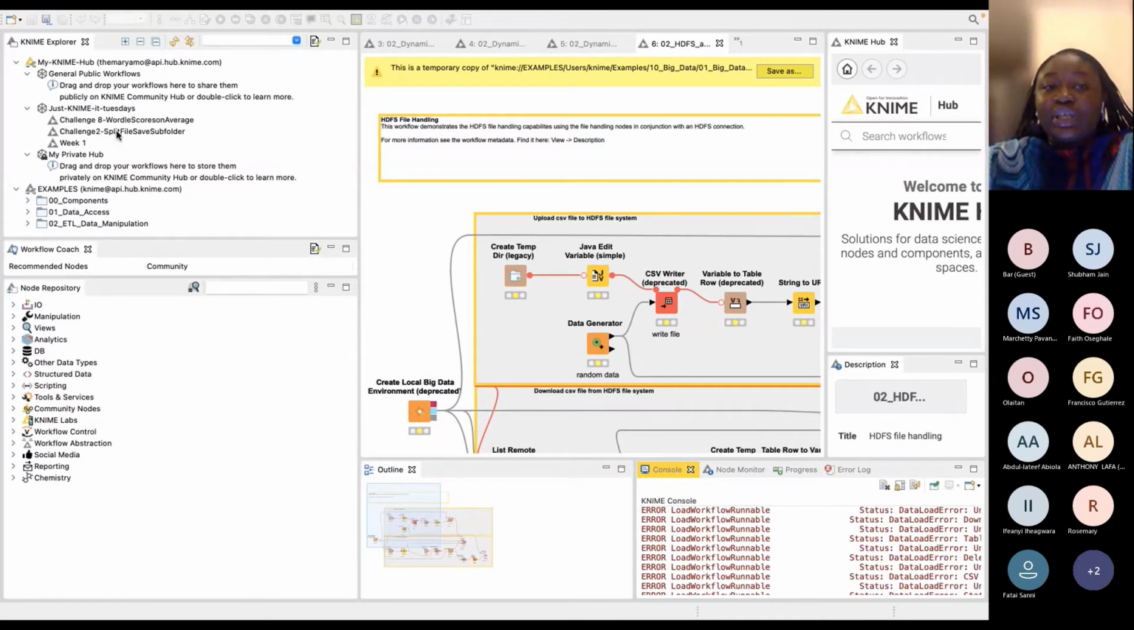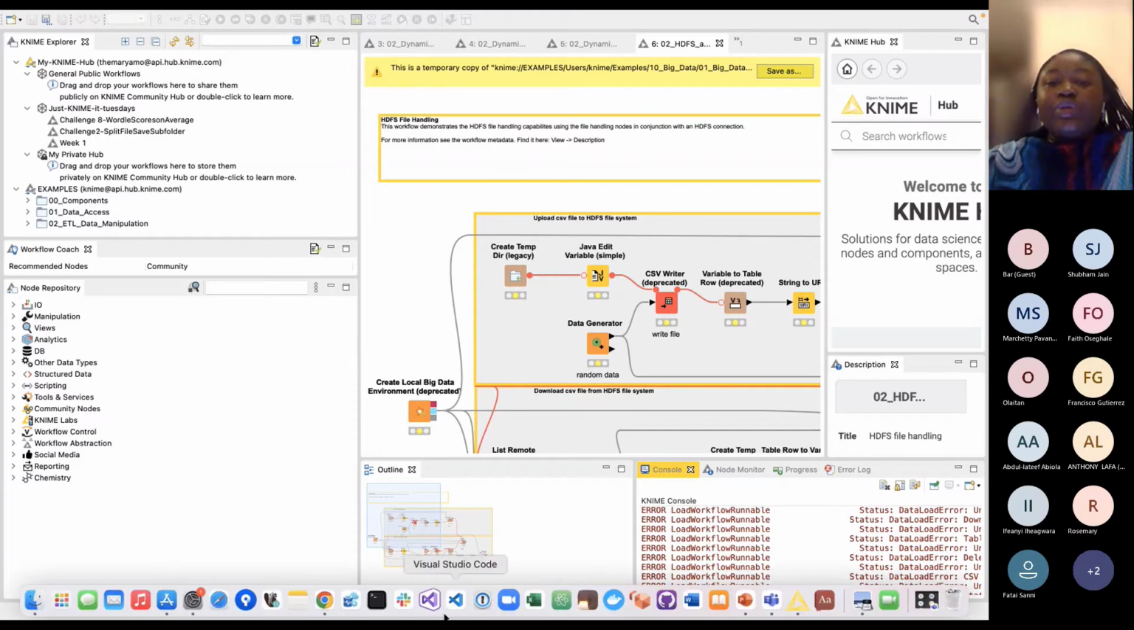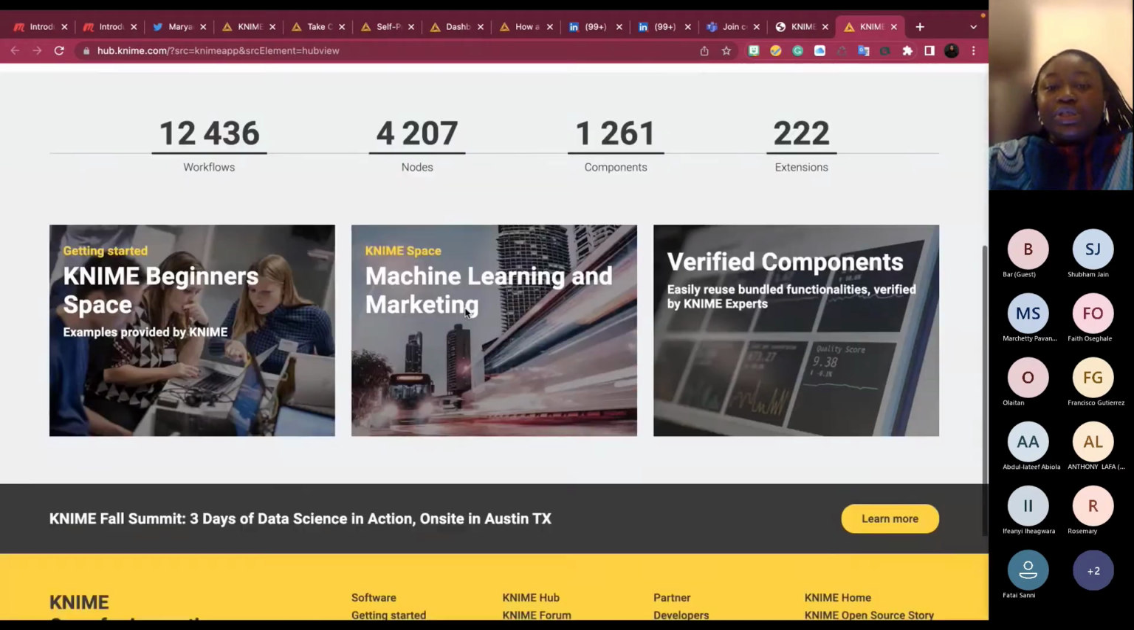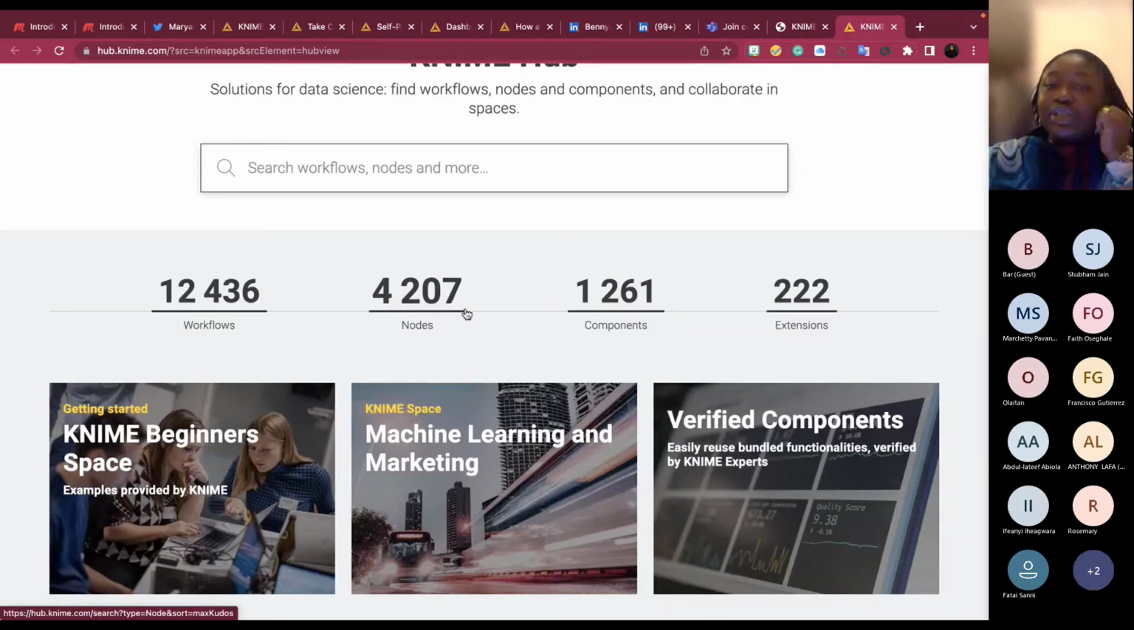These are some of the projects that I made public: challenge 8, challenge 2, week 1. But I also have a private hub, and I also have general workflows that other people have shared and I can see publicly. So within KNIME Hub, you can share workflows, you can see other people's workflows, and you can save your workflow as well. I'll just show you an example.